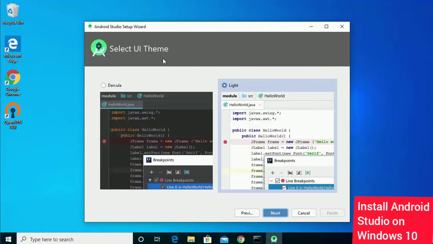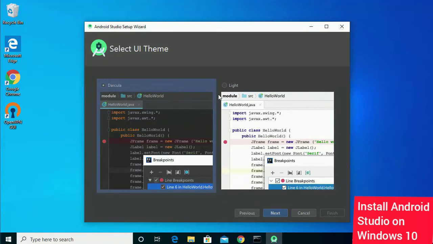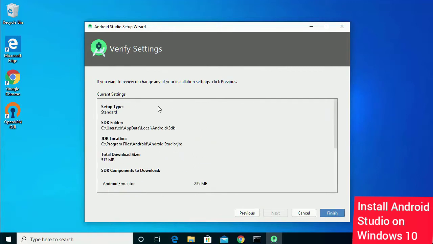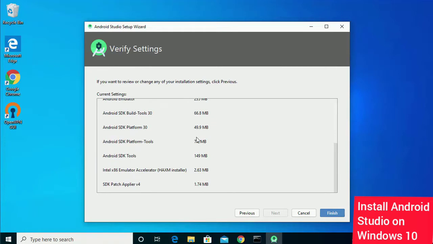And here you can select the UI theme. Some people like the Darcula theme, other people like the light theme. So it totally depends on the developer's taste. I'm going to go with the light theme, but if you want to have the Darcula theme, you can just select the Darcula theme and then click on next. And now you can verify all the settings which you have selected. You can see there are so many settings selected here. You can verify them, and if you are happy with all those settings, then you can click on finish.